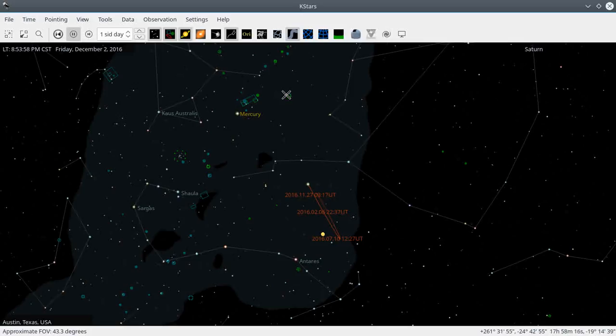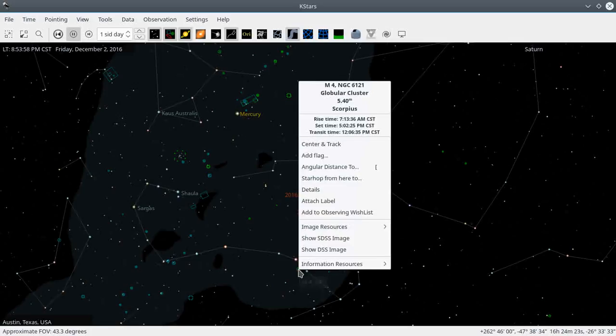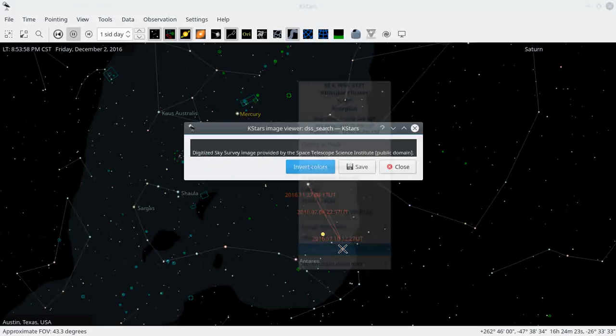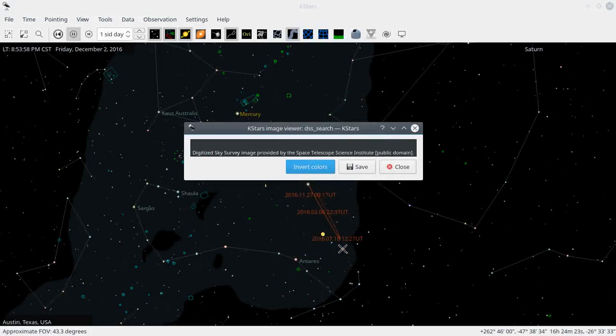Let's look at some slightly more interesting object. Maybe this globular cluster here, M4. So I'm going to say show DSS image, and it's going to pull up an image of that region of the sky. So you will see M4 in the image.